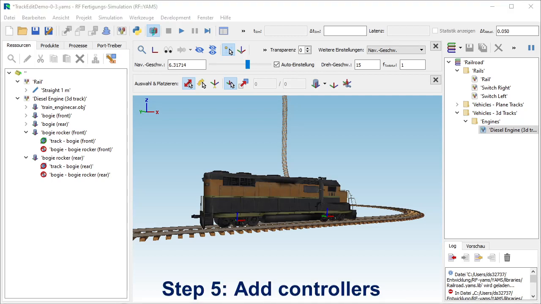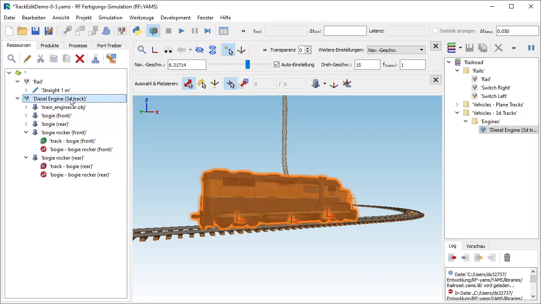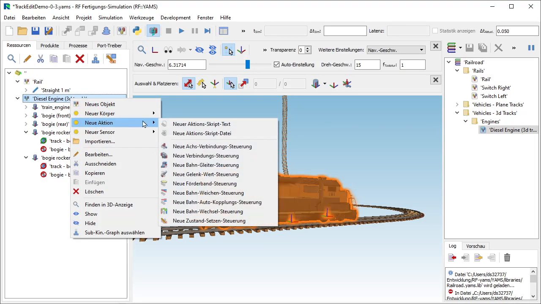To add the simulation of driving, a joint track controller is added to the diesel engine. It is intended to manage the joint value of the active track joint.